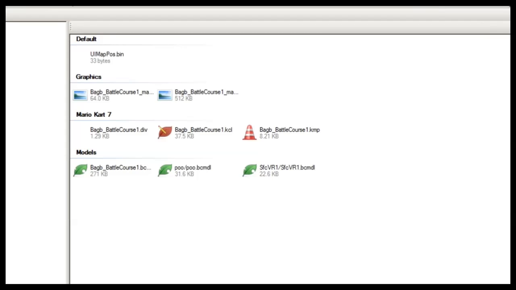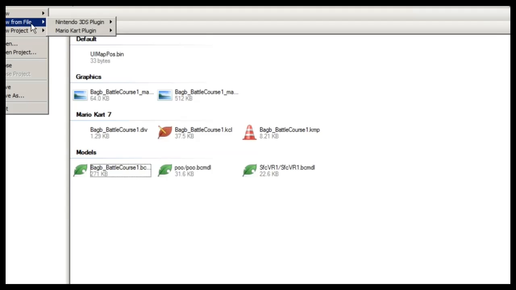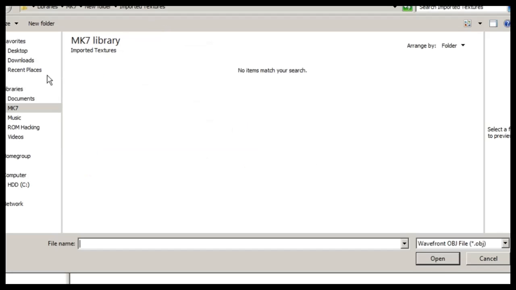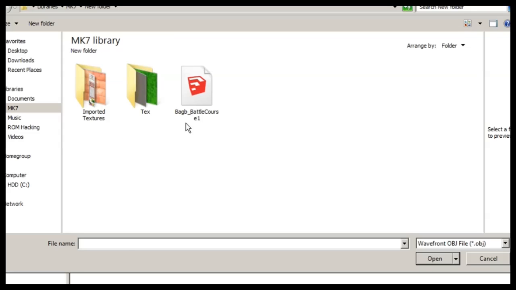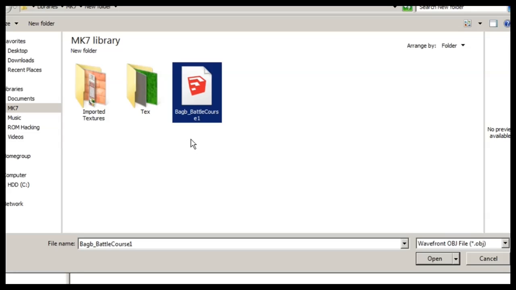We can close out of that, but I recommend keeping this tab open just so that it's easier to re-import it again. So let's do File, New from File, Nintendo 3DS plugin, and then C tier graphics CGFX. And we're going to go to our new folder. Then we're going to select the model that we had before. We didn't even touch this at all.